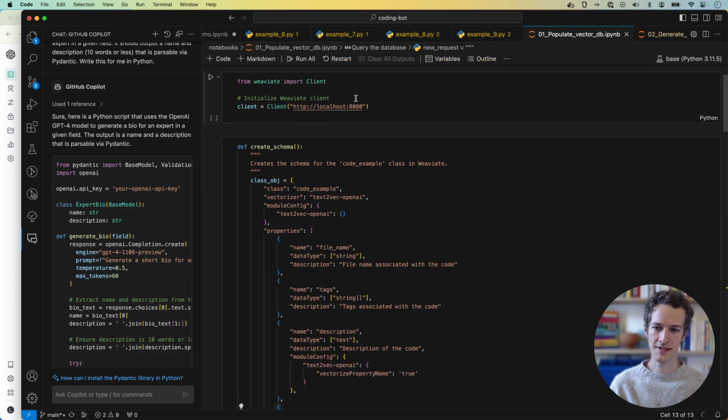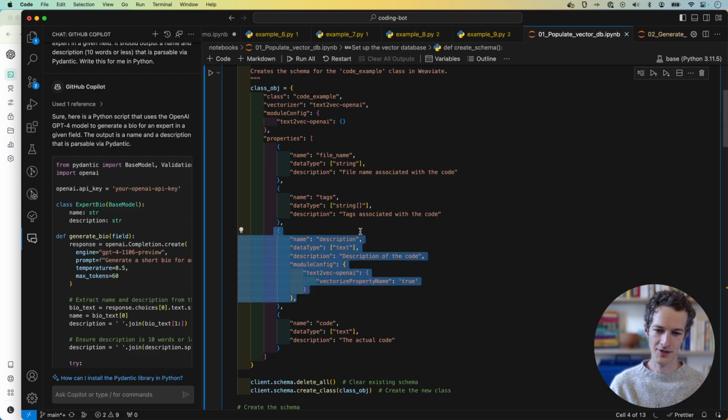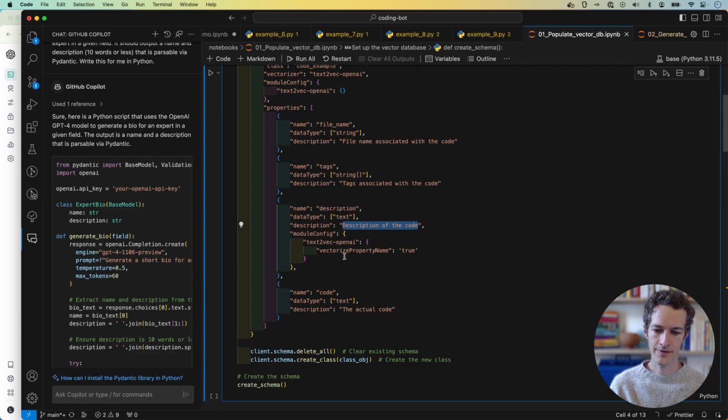So I set up a schema here using Weaviate, which is very easy to work with, where I basically save the file name, the tags I've added, the code that I've added, and then the description, which is the meta description I provided. And this is actually what I'm embedding. Everything else is just here to be retrieved from the database. The description is the thing that I'm looking at the similarity of.